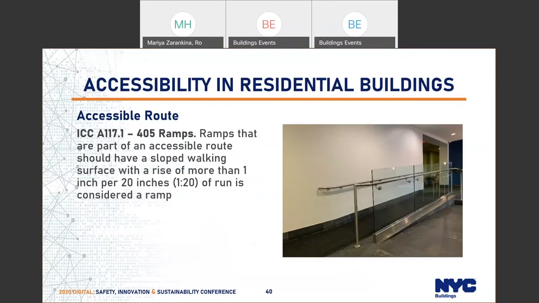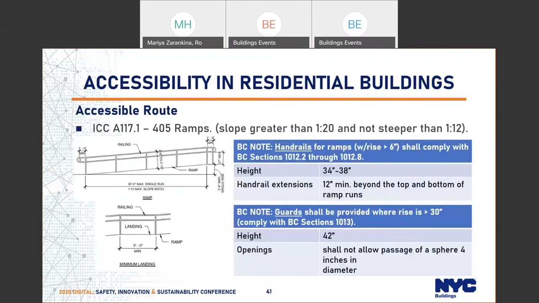Next component of an accessible route we're gonna go over is the ramps. Ramps are part of an accessible route and should have a slope between 1 to 20 and no steeper than 1 to 12. Here you have details on the ramps. It's important to see that ramps are covered in the building code as well as in ICC A117.1.